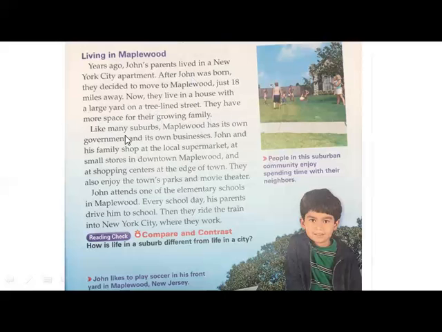Next, let's look at the details here. This suburb city, Maplewood, has its own government, its own shops, local supermarkets, right? And they also enjoy the town's parks and movie theaters. So there are parks and there is a movie theater in the suburb. Great. Let's read the last paragraph here.